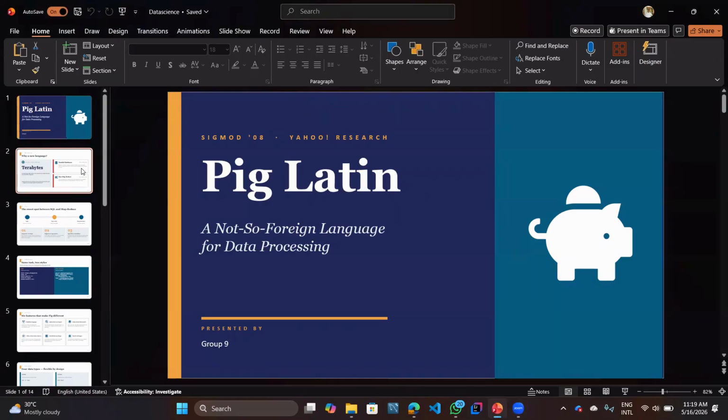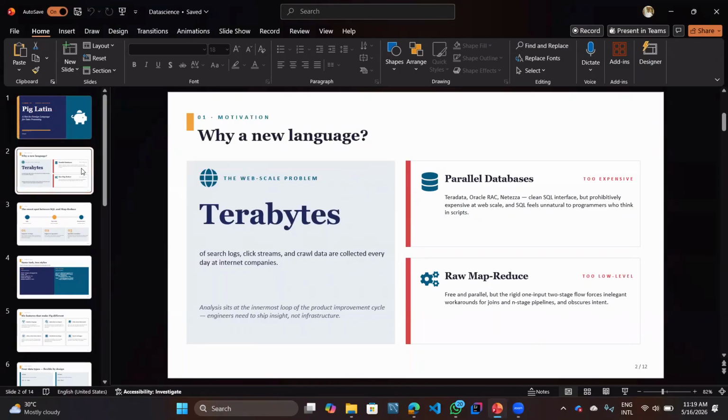First, I want to clarify why we need Pig Latin as a language. Big companies like Google, Amazon, Yahoo, the employees who work there handle terabytes of data in their daily life. So they struggle to handle those types of data. So they need a different language instead of traditional languages like MySQL.